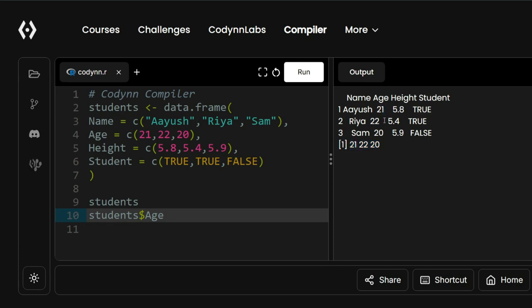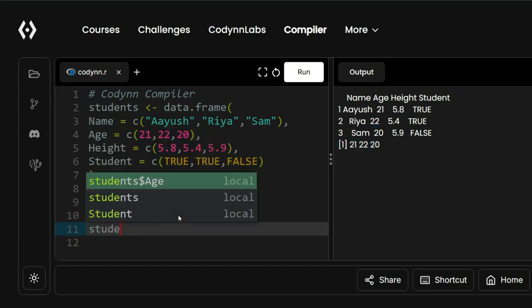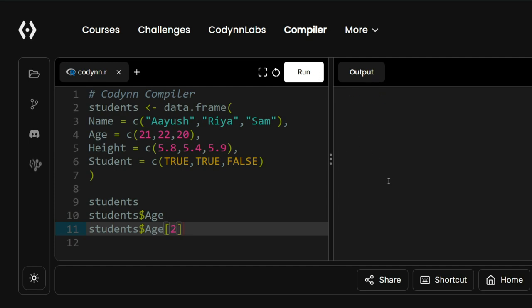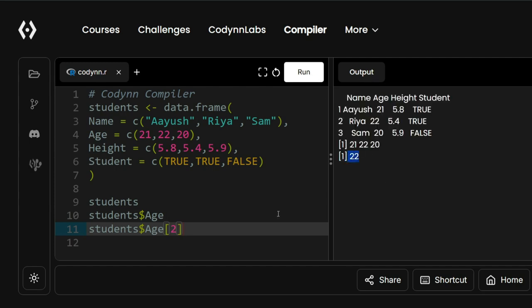So if I wanted to get 22, which is the second value inside of this vector, I would have to just mention its index. So in order to get that, I would do student $age, but inside of the age vector, I would want the second value. So I would just type out a pair of square brackets and then mention 2. Now this would give us the second value, that is 22.